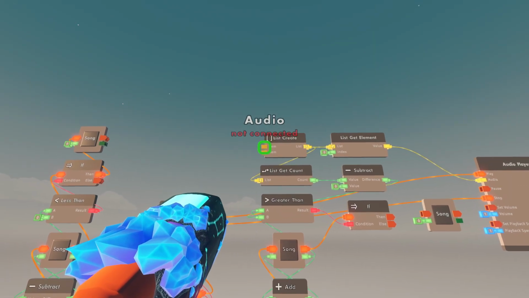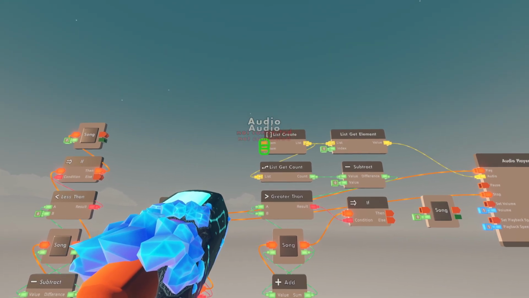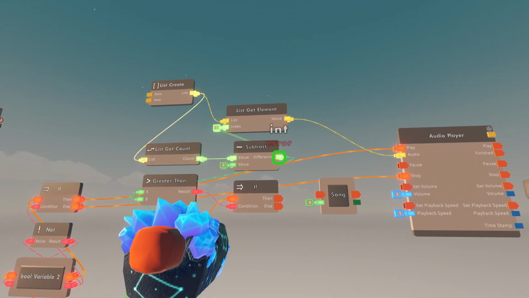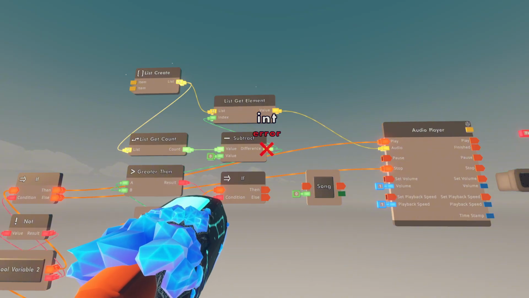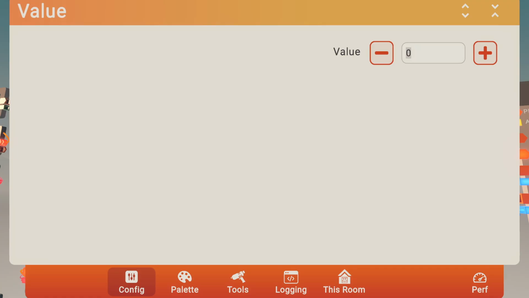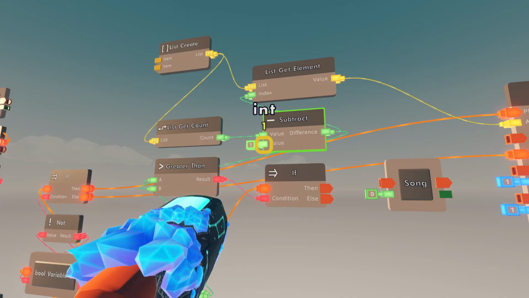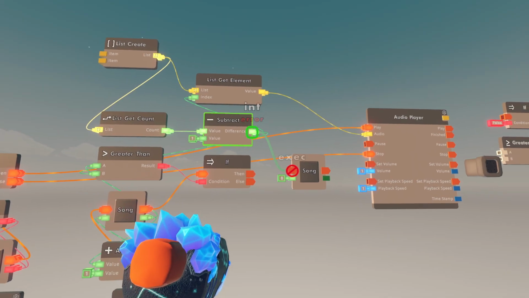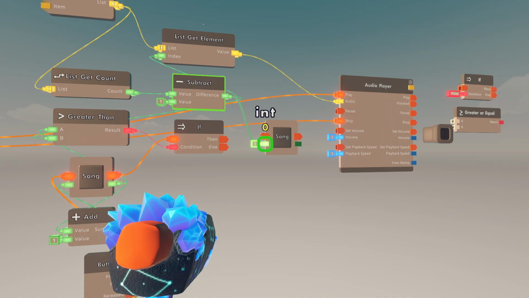So now your list create should turn yellow, and it should state audio in the inputs. On the list get element, we want to wire the difference to the index. The bottom value of the subtract, we want to change it to 1, because an index starts from 0 and it counts up. So whatever value we have, we want to subtract it by 1. Then we will wire the subtract difference to the input of this integer variable.